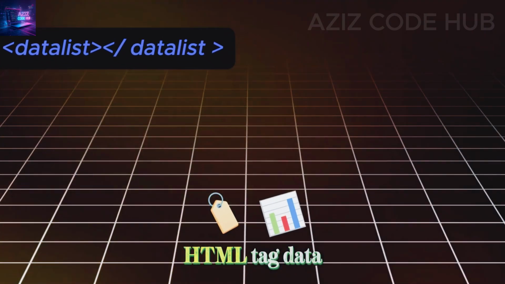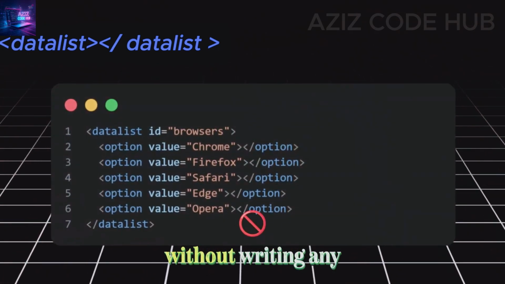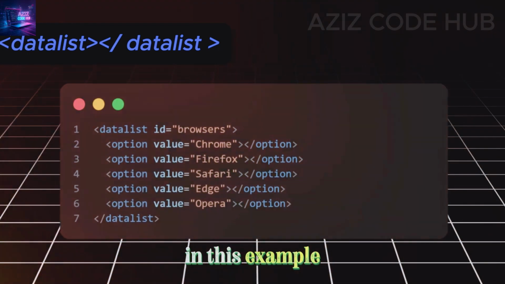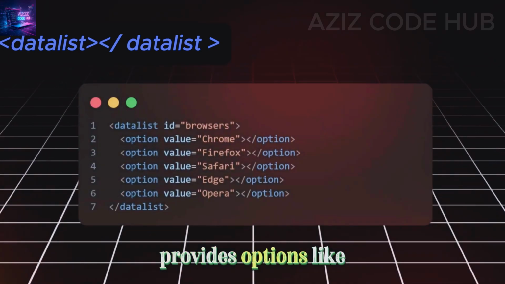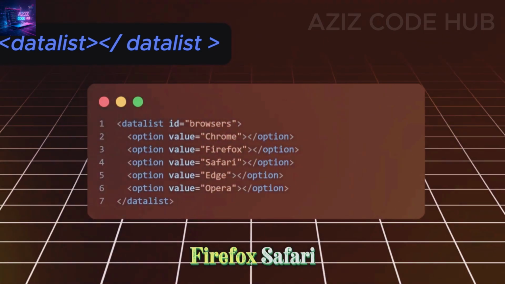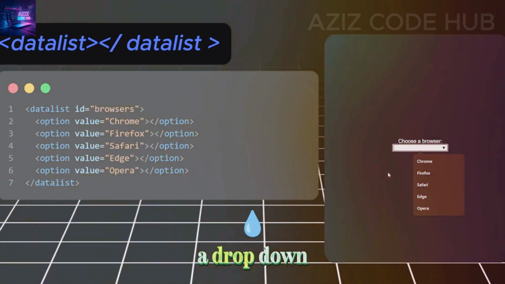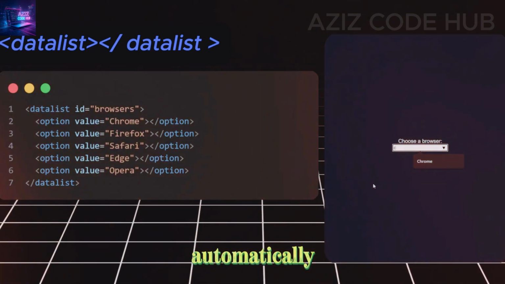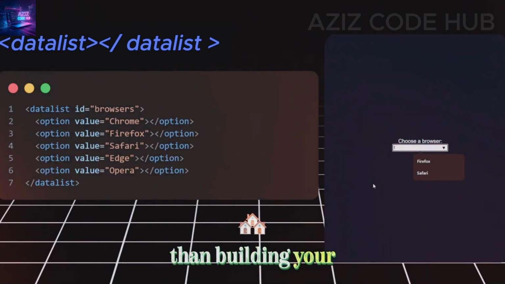Here's a handy HTML tag, datalist. It lets you add suggestions to an input field without writing any JavaScript. In this example, we have an input for choosing a browser. The datalist provides options like Chrome, Firefox, Safari, Edge, and Opera. When the user starts typing, a drop-down shows these suggestions automatically. It's lightweight, semantic, and much simpler than building your own autocomplete.